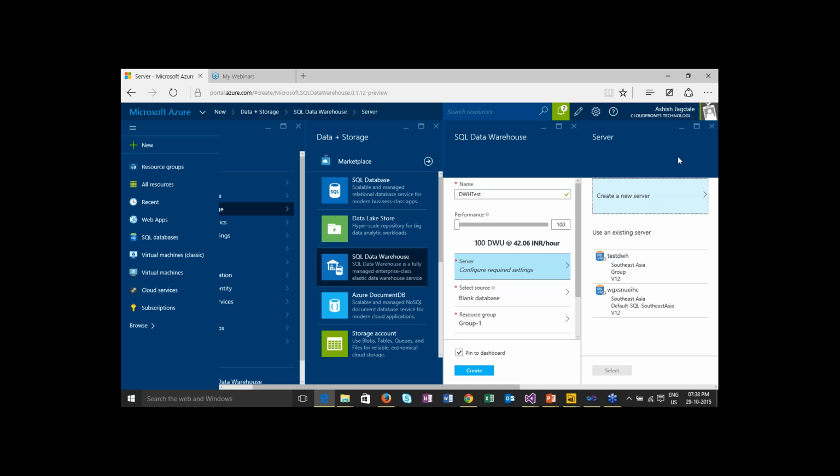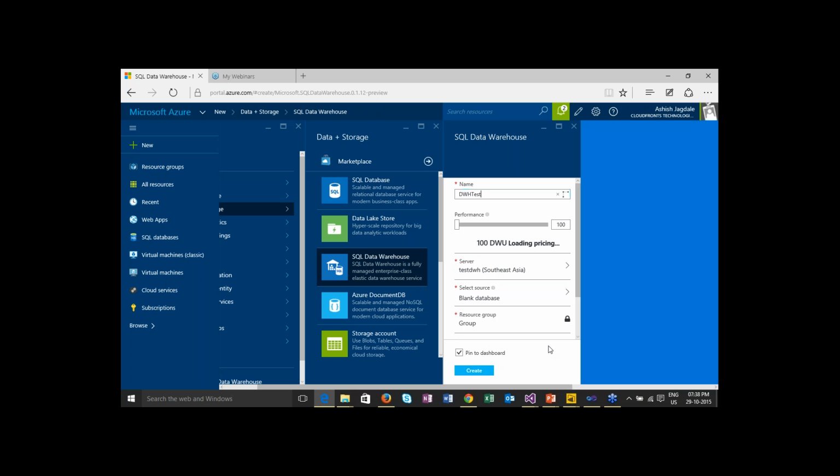At the same time, it is also the main aspect of cost as it relates to your SQL data warehouse. That's true, Anil. Now I am selecting the server. I have created one server, test DWH, so I am selecting that one. I require a blank database, so blank database. So now I'm creating it.